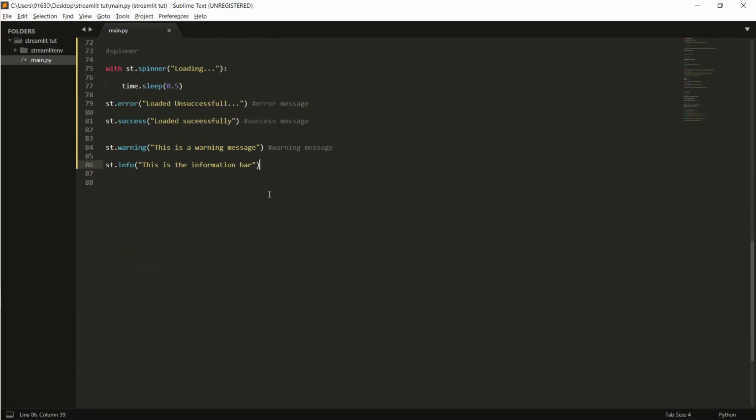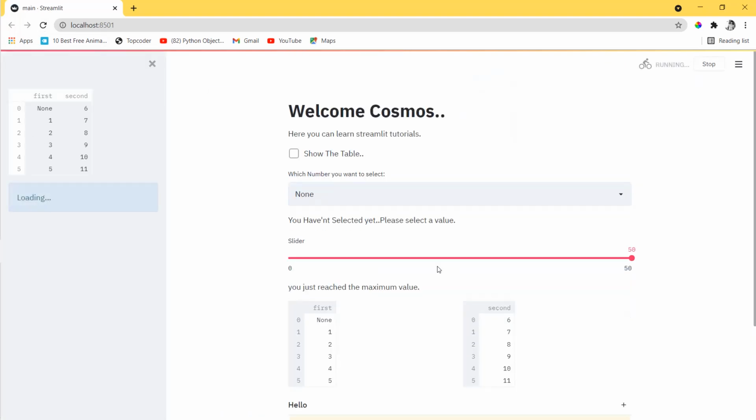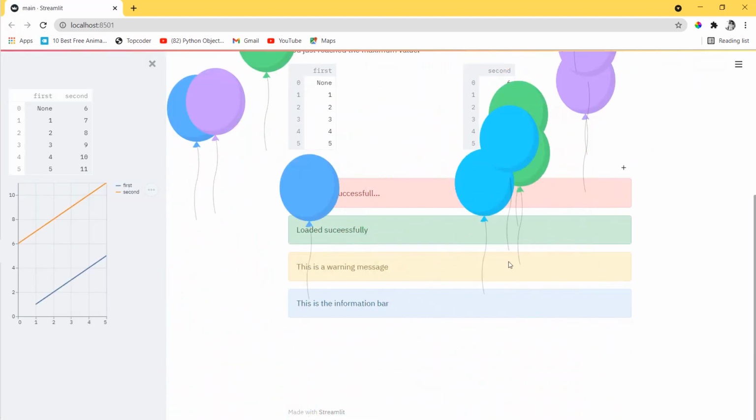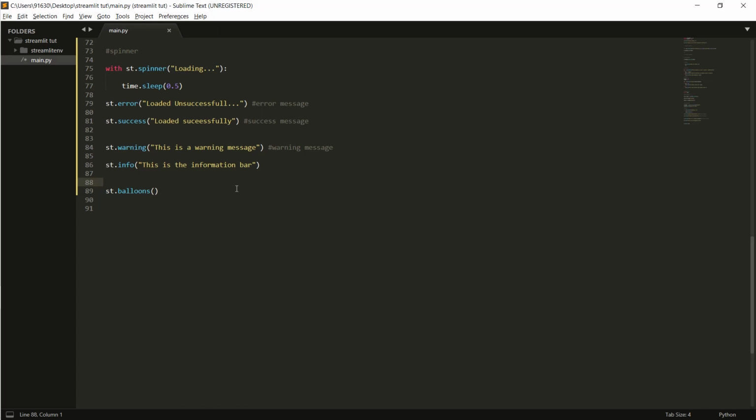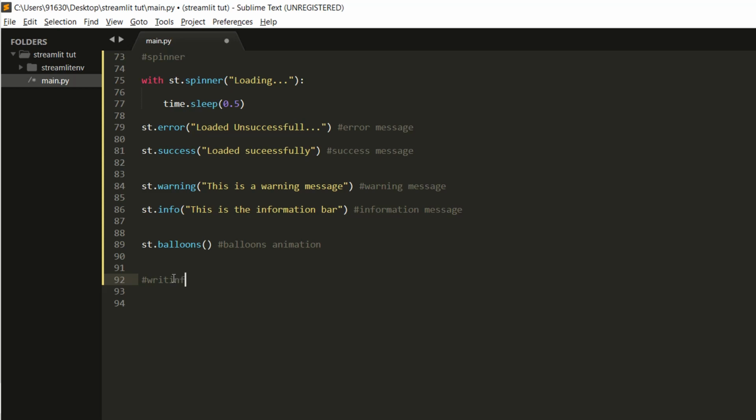So this is the information bar, and now I will show you one of the coolest widgets in Streamlit, st.balloons. Just type st.balloons and run this program. After running that line it will show a very nice animation of balloons flowing out. This is the balloon animation.